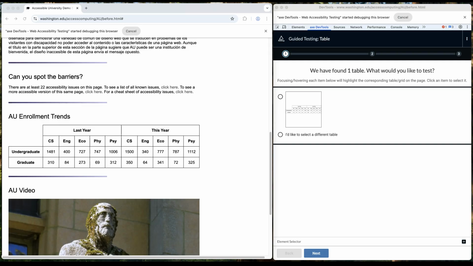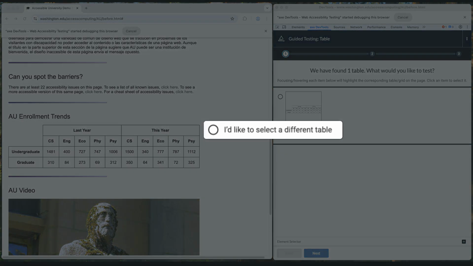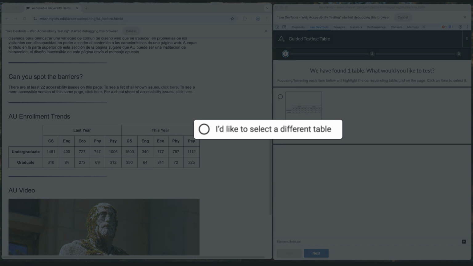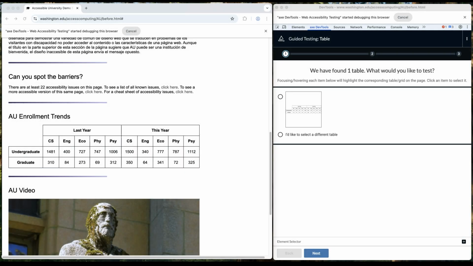Step 1 will ask you to select the table you wish to test from a list. If the table on the page is not detected, select I'd like to select a different table to manually identify it for testing. Otherwise, select the table from the list.